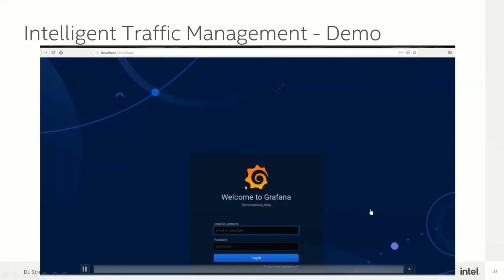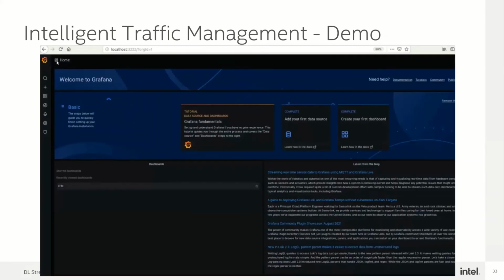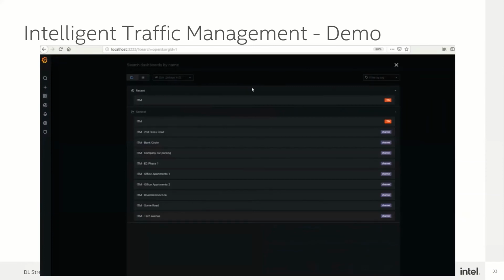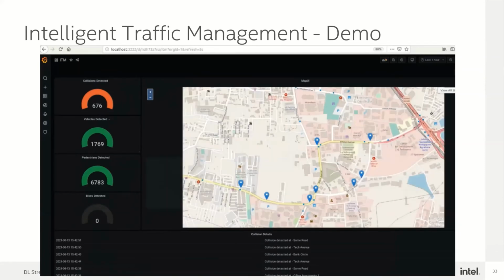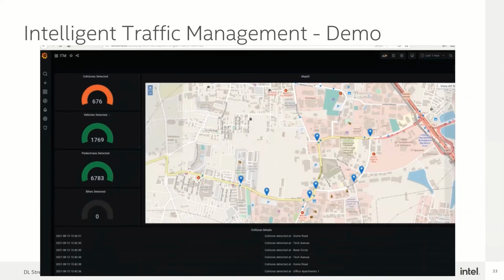So this shows the dashboard that you get with the reference implementation. You log in to this dashboard with the default login ID, and then you can change the password. And once you are in, you can select the intelligent traffic management dashboard that shows you the location of your various cameras based on latitude and longitude. On the left, you can see the statistics of collisions detected, vehicles detected, etc. And at the bottom, you can see the details of the events that were detected.